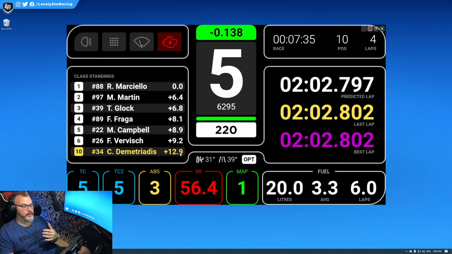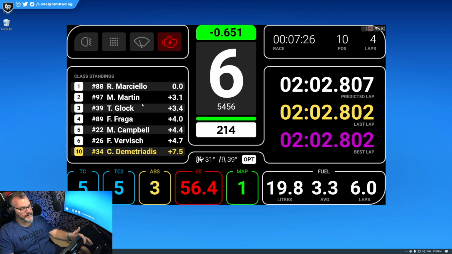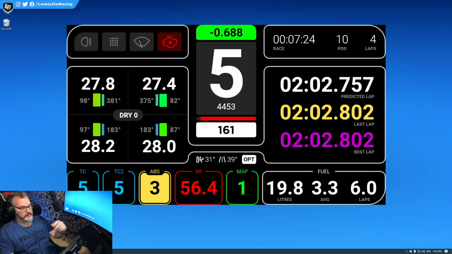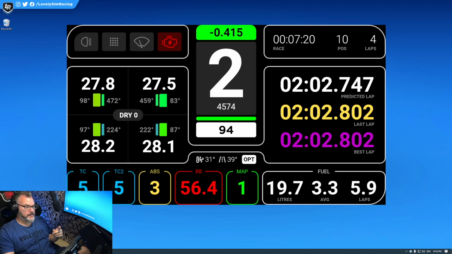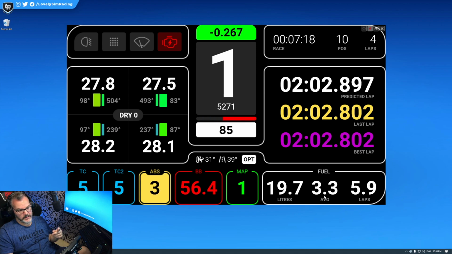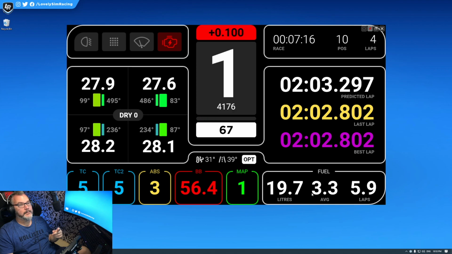So I'm 13.2 seconds away from the leader, not the guy ahead of me. So if you want to see that, it's the relatives. So that's over here. And if I hit action A again, it goes back to the tires.